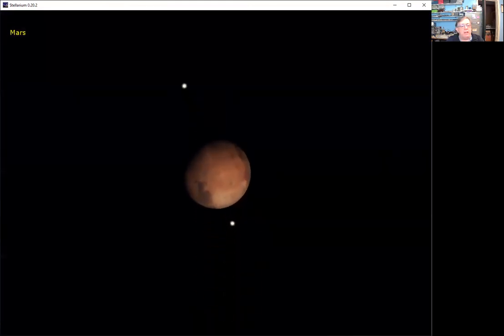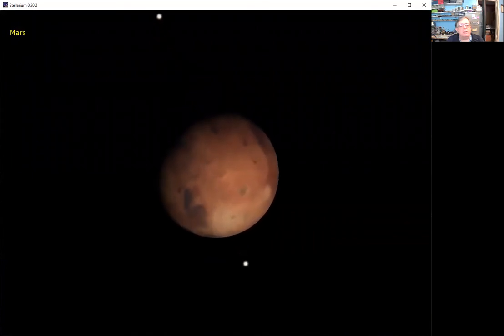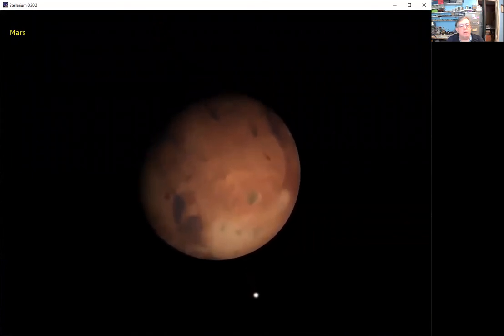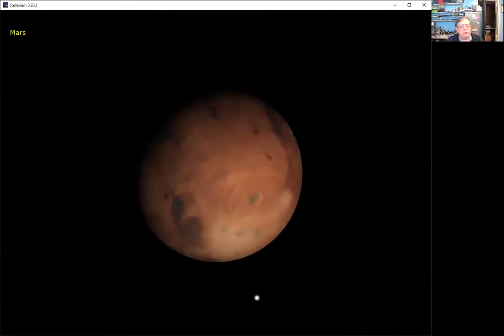Now, if we look in detail at the surface of Mars, we can see the large volcanoes on the surface, three in a row towards the bottom, and one much larger one. The large one is Olympus Mons, the largest volcano in the solar system.